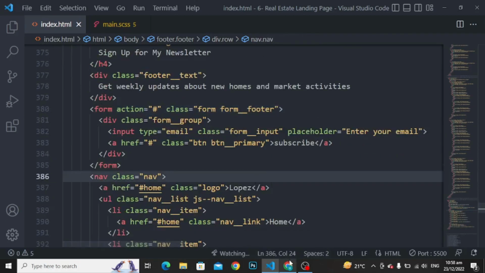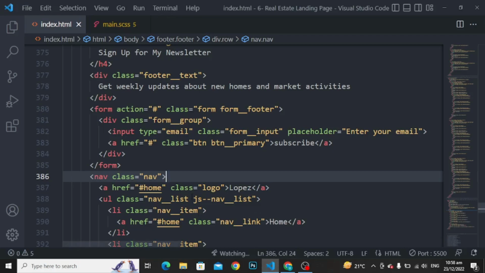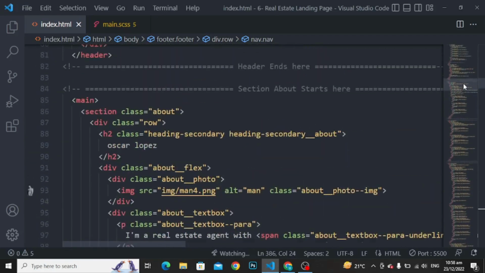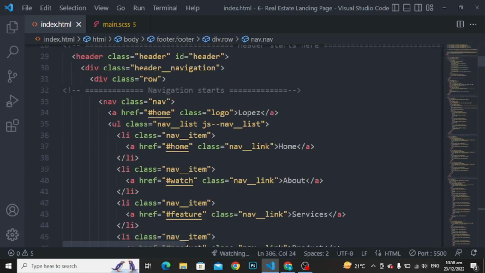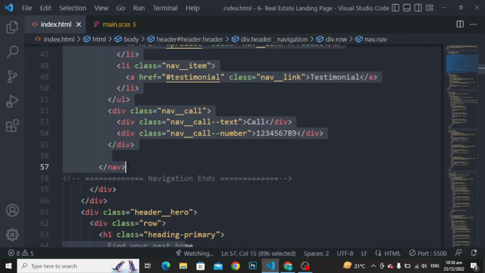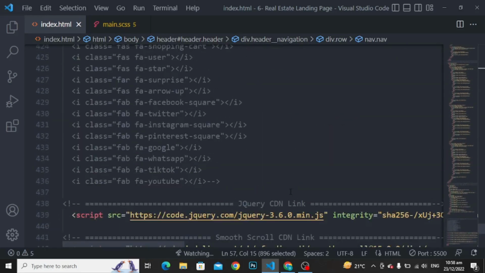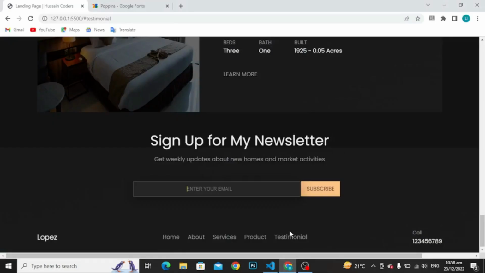Again a nav, you can see we have created the nav here too. You can copy the exact nav from the top that we have created in the header section, like this. You can copy it from here till here and you can place it here. Okay, it's exactly the same thing. You can see exactly the same.